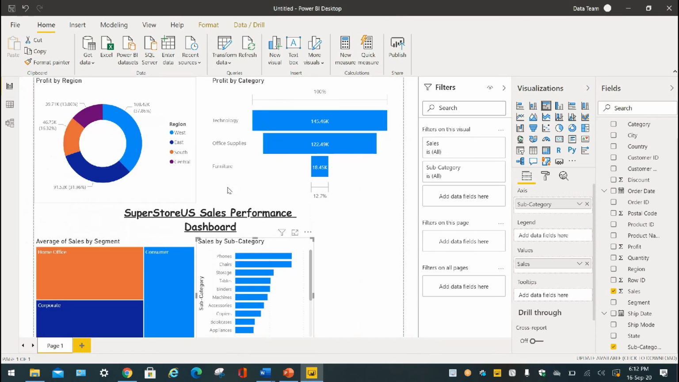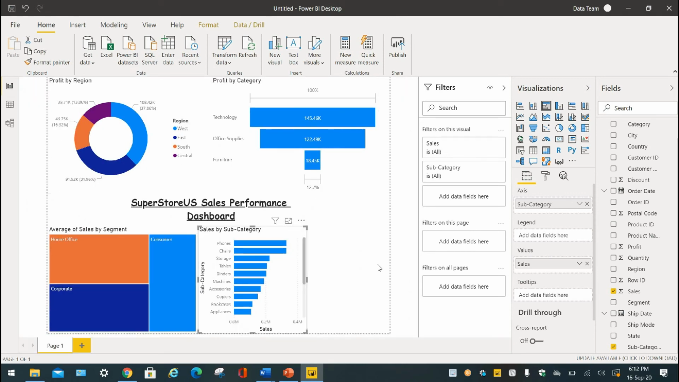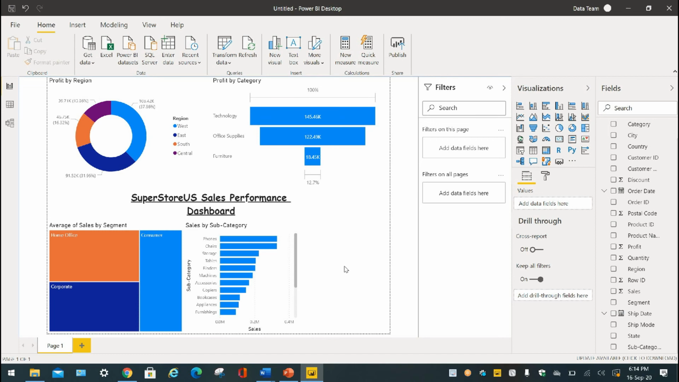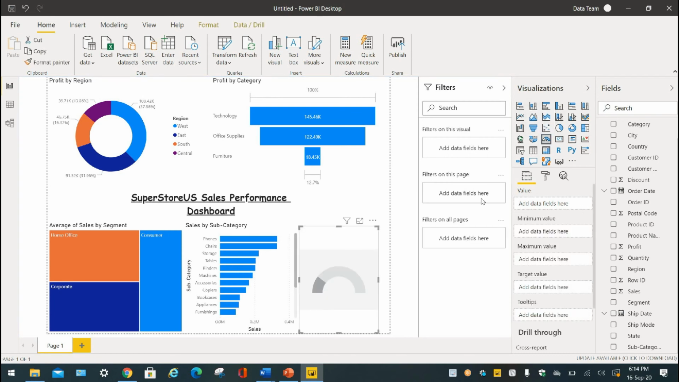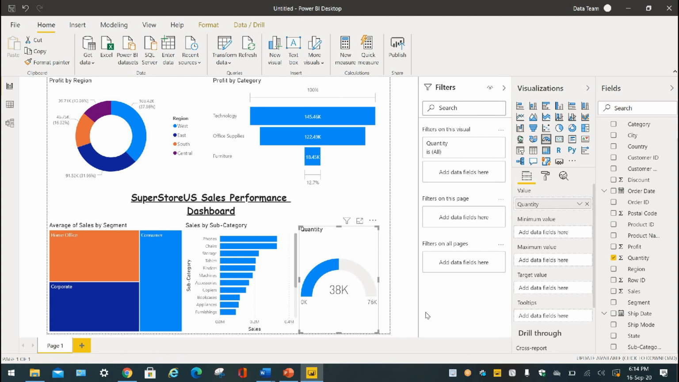Now back to the report, and the final visualization that I feel should be added to my dashboard is the quantity of items sold. The visualization type that I'm going to select is called a gauge, located here in the 4th row and the 3rd column. The reason for selecting a gauge visual over here is that I only want to show a single data point, a single important value, which in this scenario is the quantity of items sold. So while making sure that my visual is selected, I'll add the quantity numeric field into my value. And there you go. As you can see, the quantity of items sold in the company is 38,000.